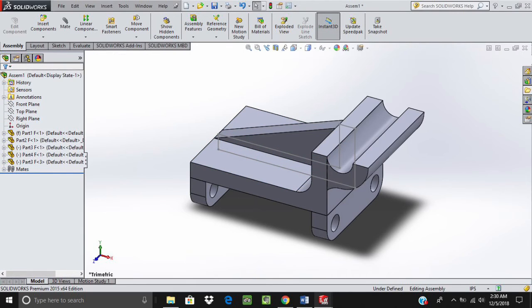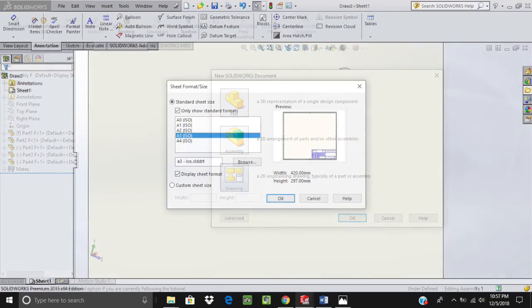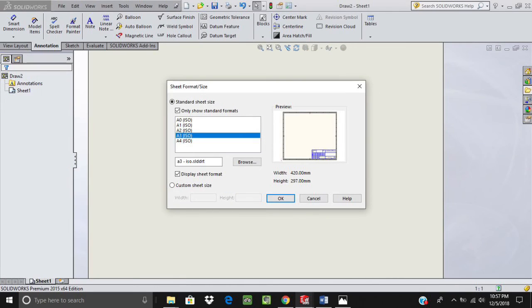Finally, all parts of the drawing model are assembled as shown below. The drawing model is now complete. Part 6. 2D sketching. The first step is to click New in the standard toolbar and select Drawing for a 2D drawing of the drawing model. Then, select A3 Landscape for the sheet format and size.